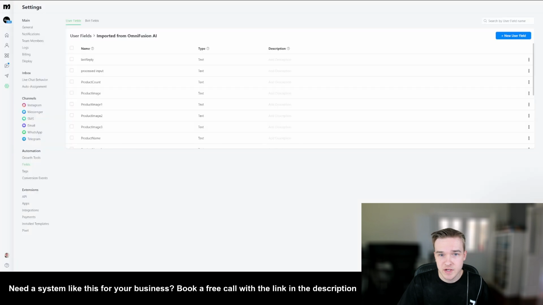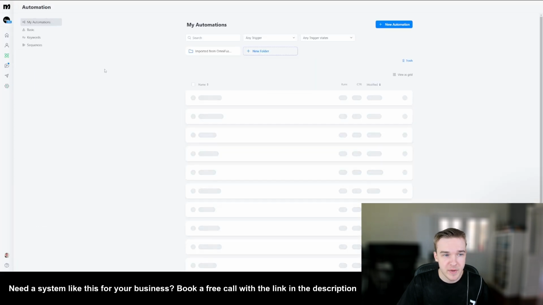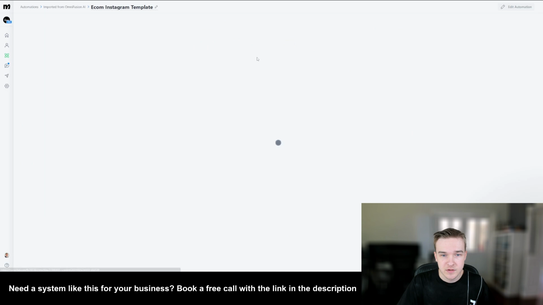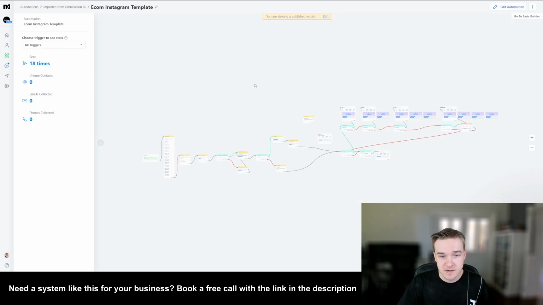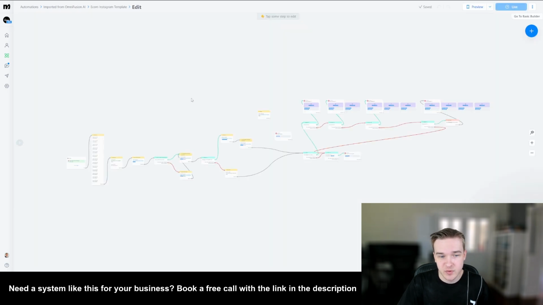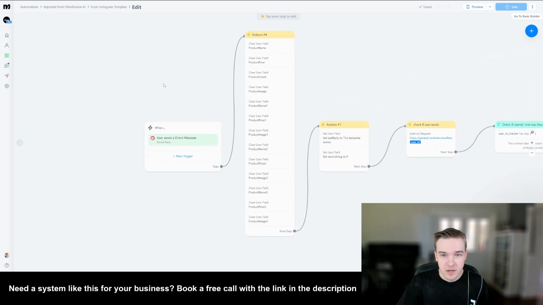So once you've got this ManyChat make.com scenario set up, you're going to be able to go into ManyChat and set up the automation from here. With the Instagram template, this is essentially the exact same as the Messenger template, so I won't necessarily go through that. You just have to click on Messenger rather than Instagram. What you'll see is user sends a direct message.